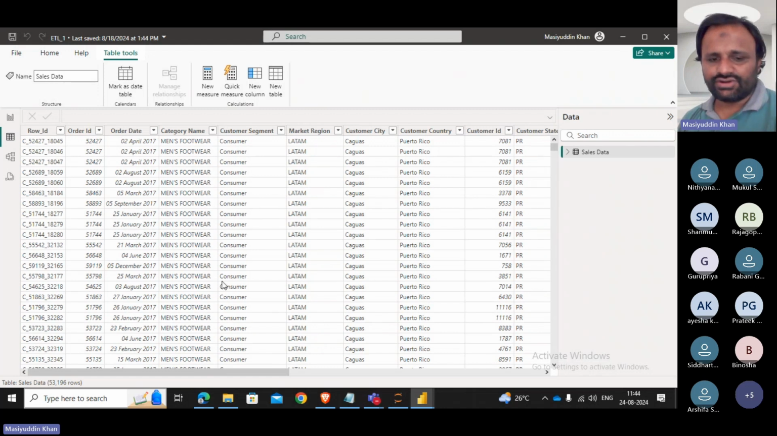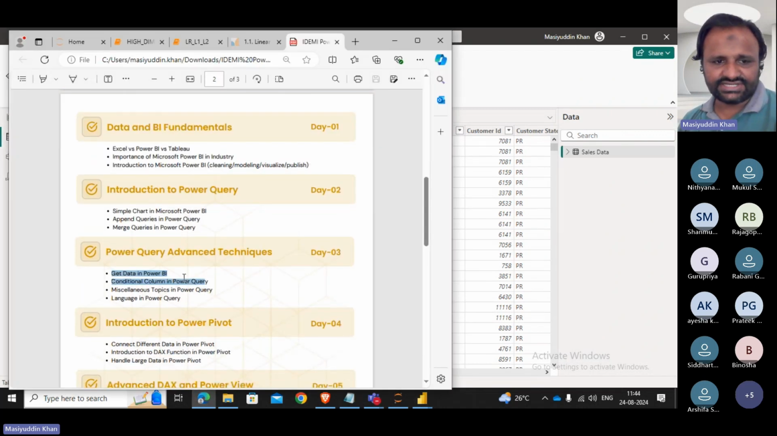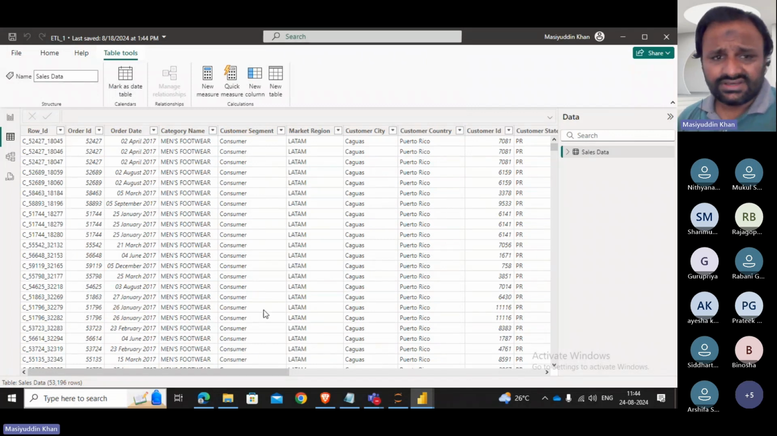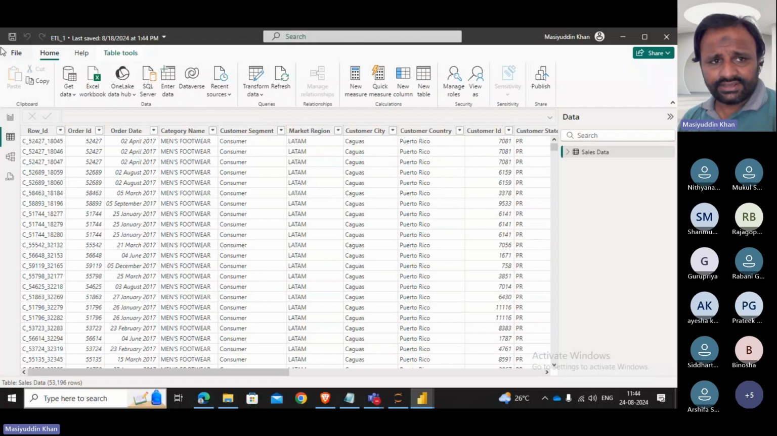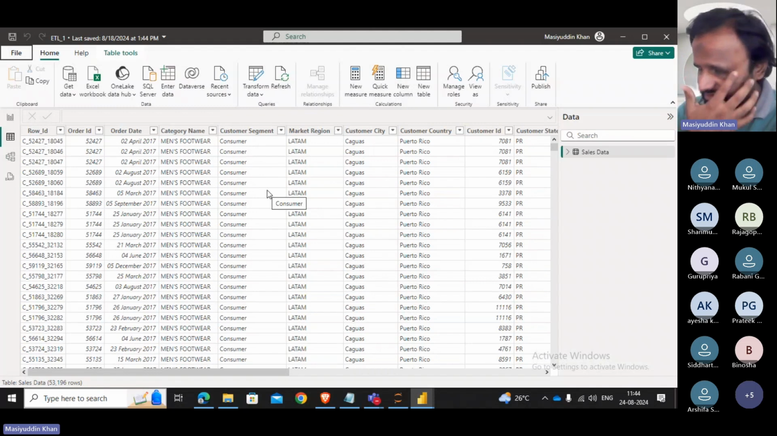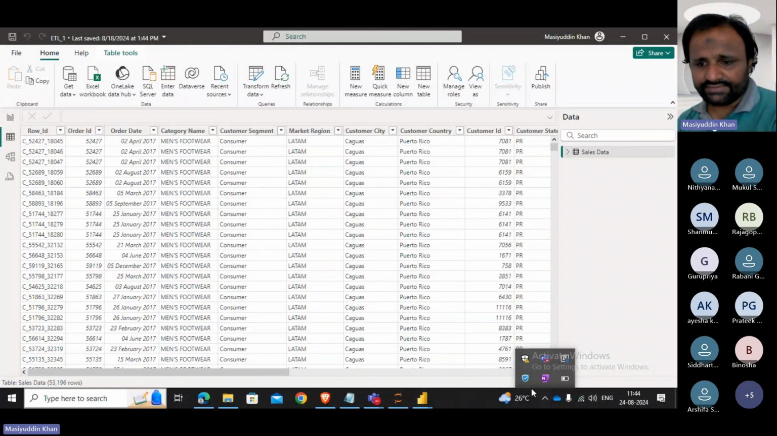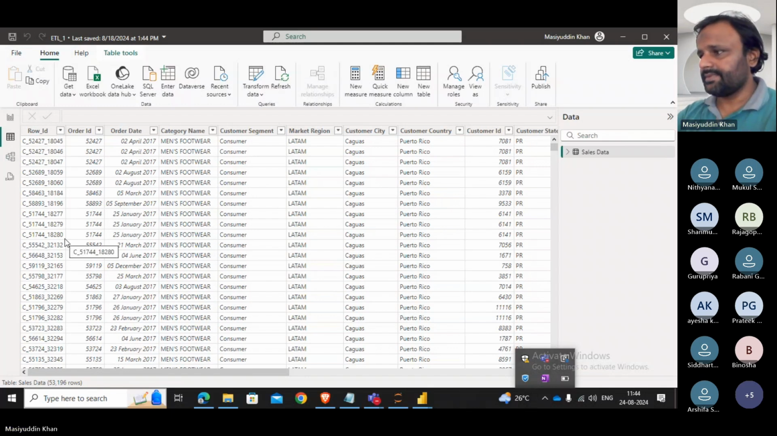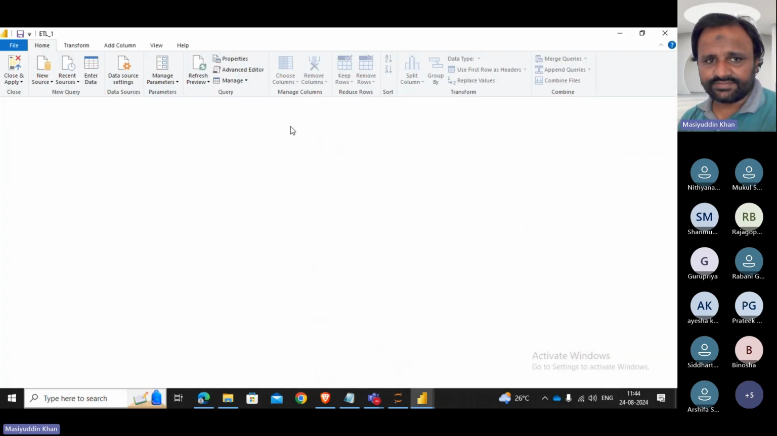I'm going to talk to you about an important part, that is conditional columns in Power Query, and then we'll go ahead with the language in Power Query. So please take note, these two things are very important. How do we go ahead in Power Query? Can anyone guide me? In the last session, I clearly explained it. Is there anyone who can guide me on how I can transform the data? Okay, we can transform the data here.